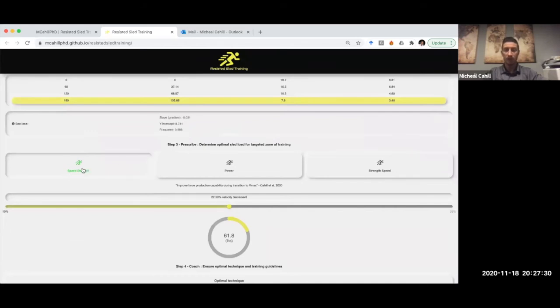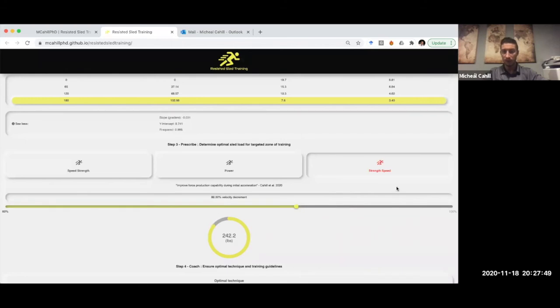So whether you're trying to target speed strength, power, or strength speed, it suggests the load underneath here for you to prescribe to the athlete. Within the zone, you can also go up and down, right down to 60%, or all the way up to 85, 90 to a theoretical 1 RM for cyclical action in resisted sled training. So again, you have a slider within each zone as well, should you want to progress from week to week within each zone here. And that works for all.